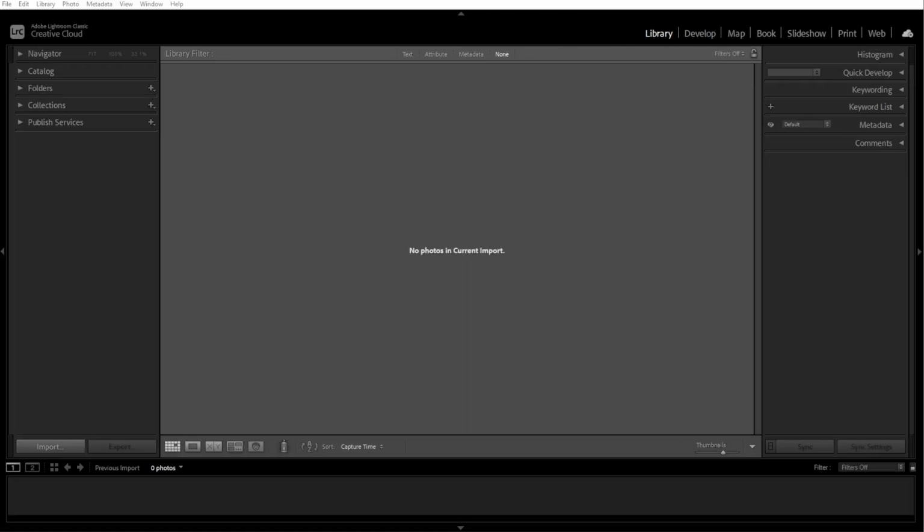When importing photos in Lightroom, you can control where they are stored by changing the import destination. And here's how to do it. First, we're going to open the import dialog. In the Library module, click the Import button at the bottom left.